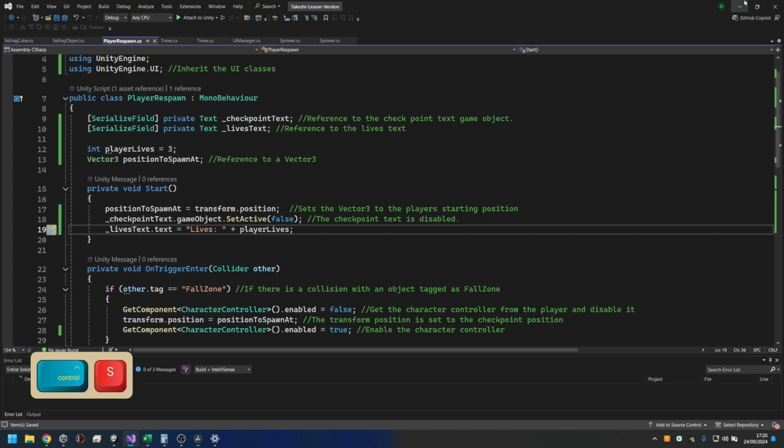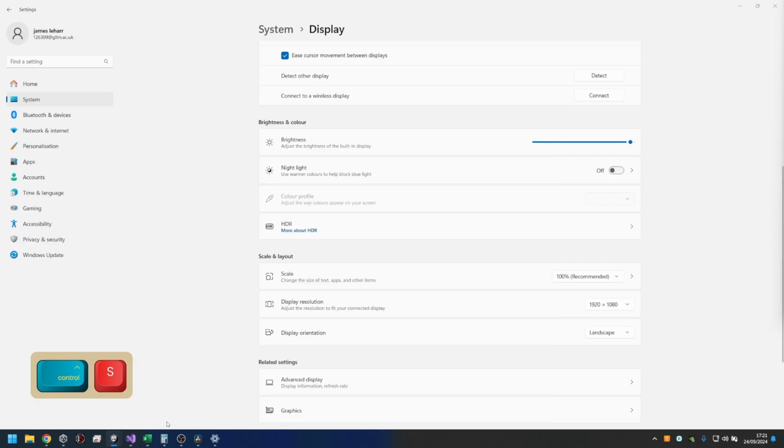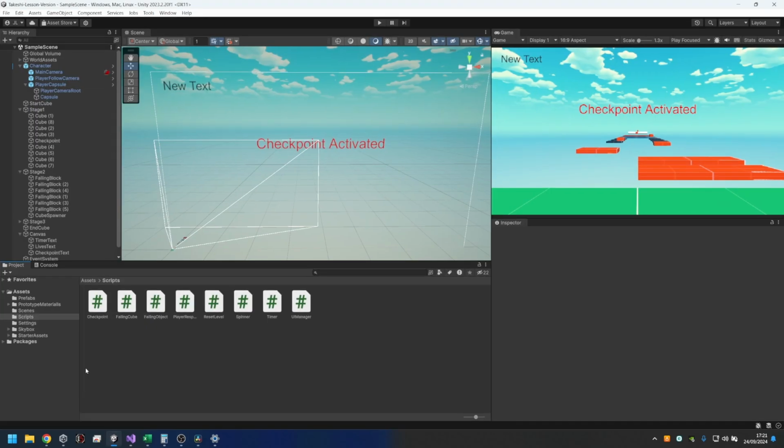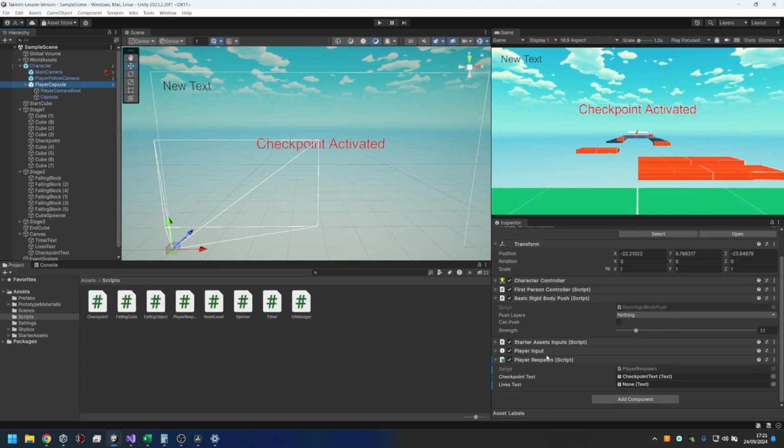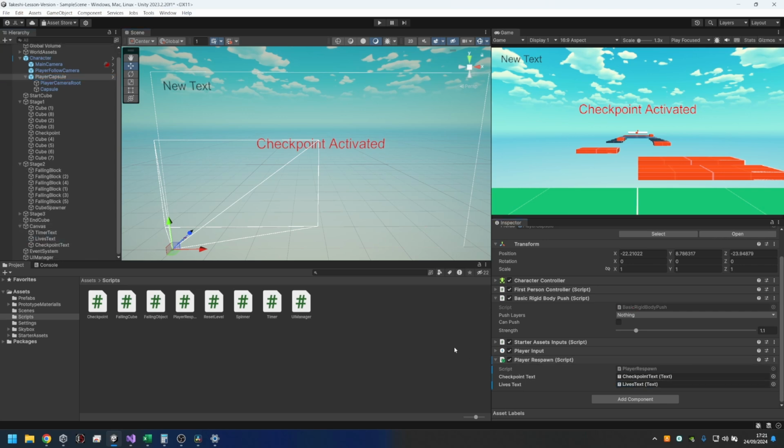So if we now go to our game, go to our player capsule, and let's come back to our player respawn script. Remember, all this is happening inside the player respawn script. We take our lives text and we drag it in here.